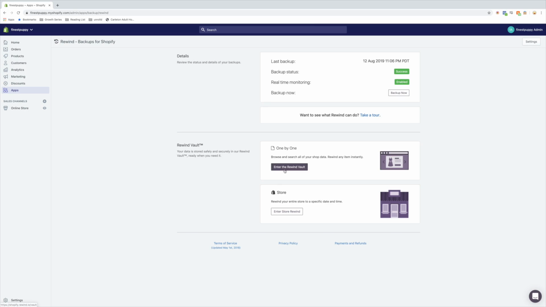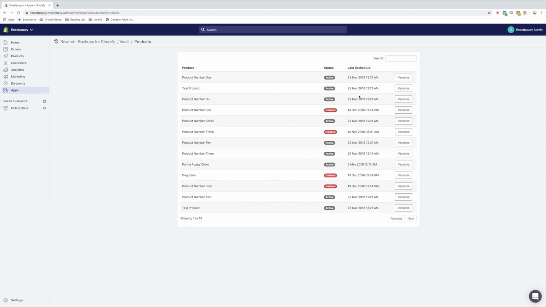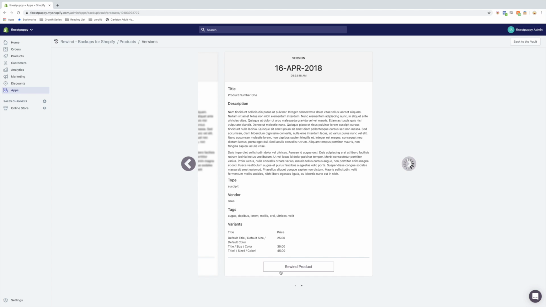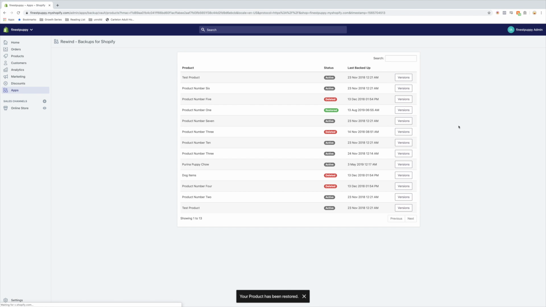Now, if something goes wrong and a merchant needs to restore data, all they need to do is enter the Rewind vault and select the items that they want to rewind. After that, they just have to hit the Rewind button to initiate that restore. It's that simple. If there's a more complicated issue, you can always reach out to our support and development teams.